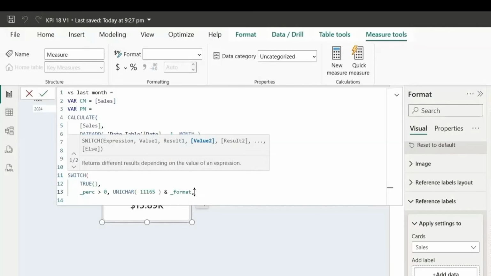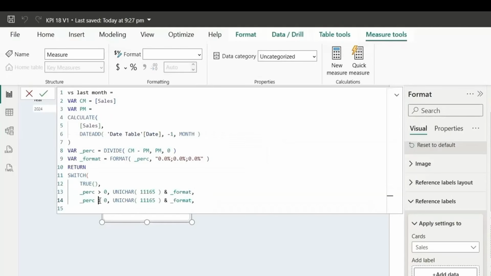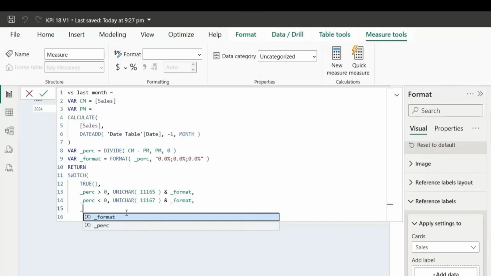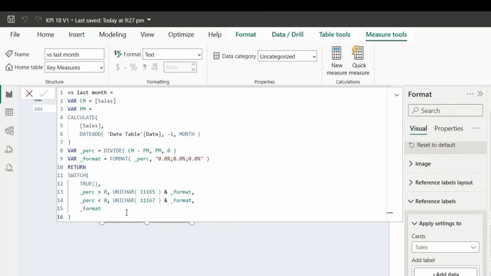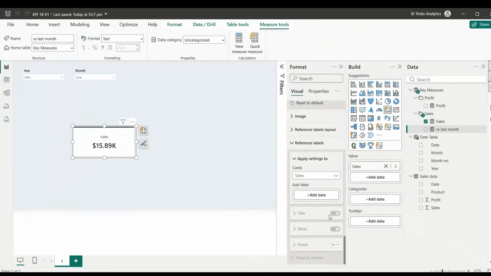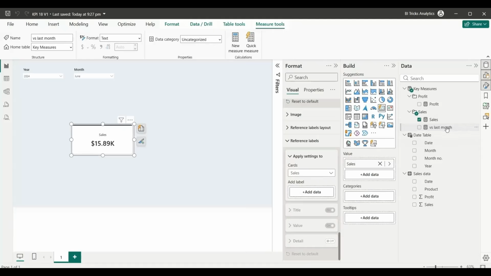Let's add a comma and Shift Alt down. We'll see if the percentage is less than 0, in that case 11167, format, everything is fine. Else just use the format and close the bracket. So this is what we are going to return. So let's add this here and let's see what it returns. So we have added it here and it looks good. This is what we wanted to return.